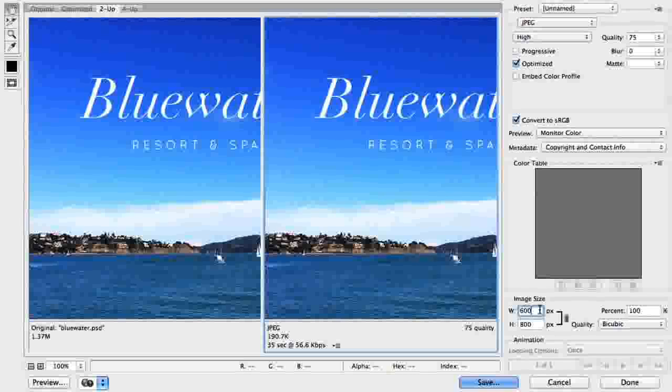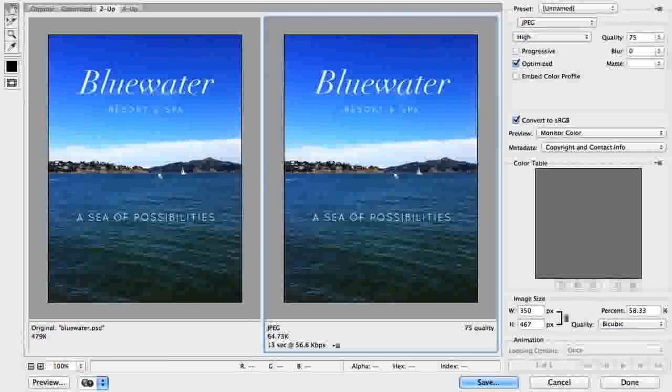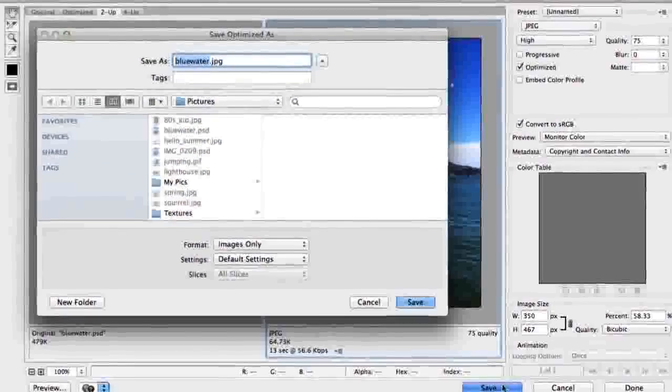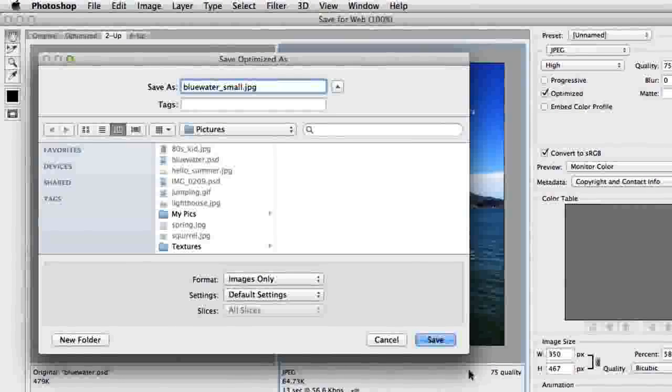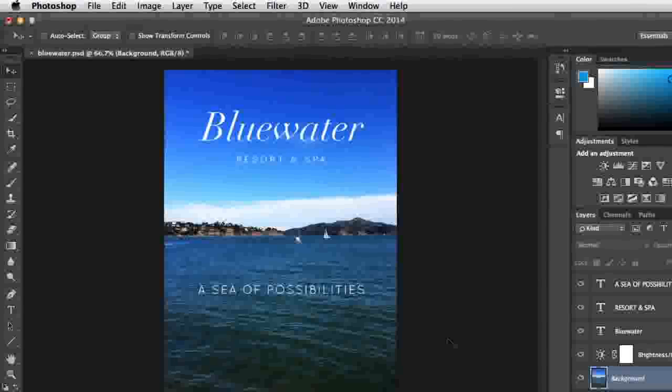This can be a good way to reduce the image if you're still struggling with file size. Just enter the width or height that you want, then press Enter on your keyboard, and you can see the effect immediately. When you're ready, go ahead and click Save. Then follow the usual steps of naming the file and choosing a location. Now click Save one more time, and that's it.